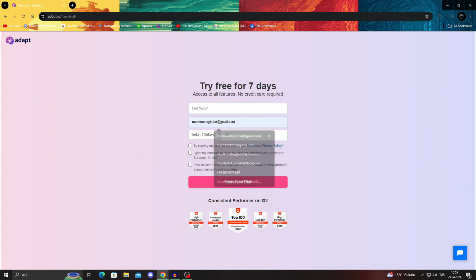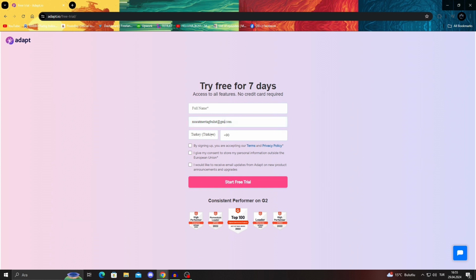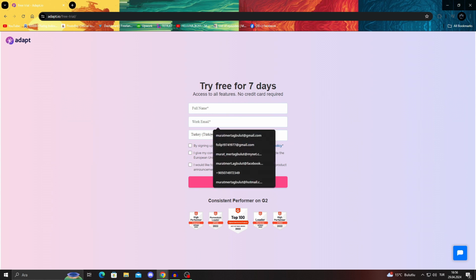If I try an email like a Gmail, you will see that this form does not accept addresses from gmail.com. I can change it to anything else, for example Hotmail, and it will say that it does not accept addresses from hotmail.com. So they don't take the normal everyday emails that we generally use. It needs a specific work domain address. But assuming you have that domain address, you can just enter it here.